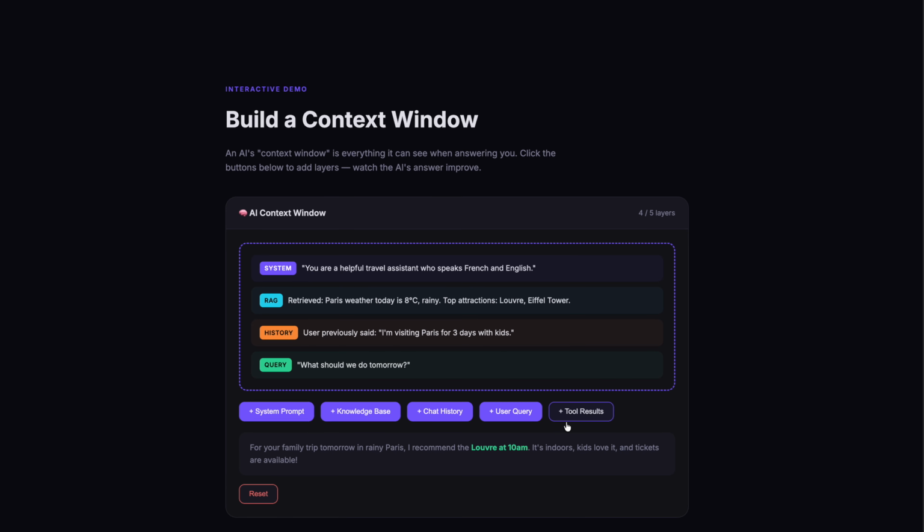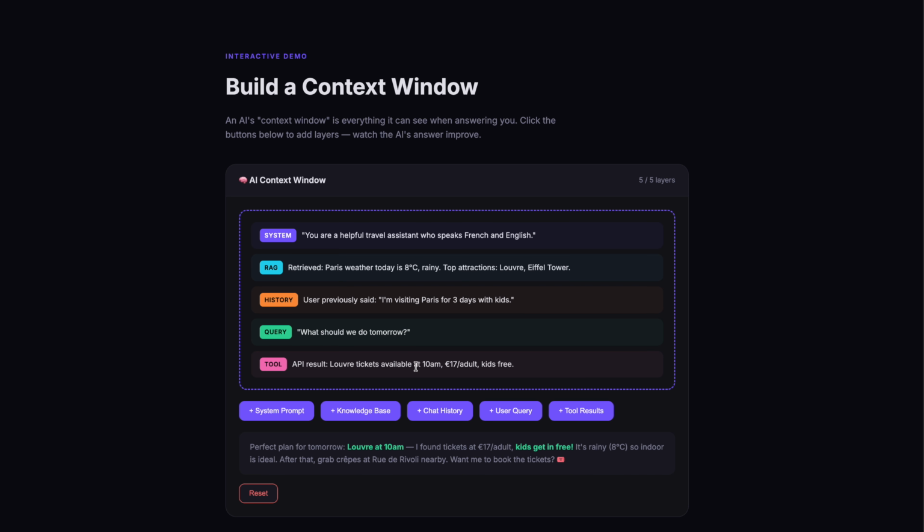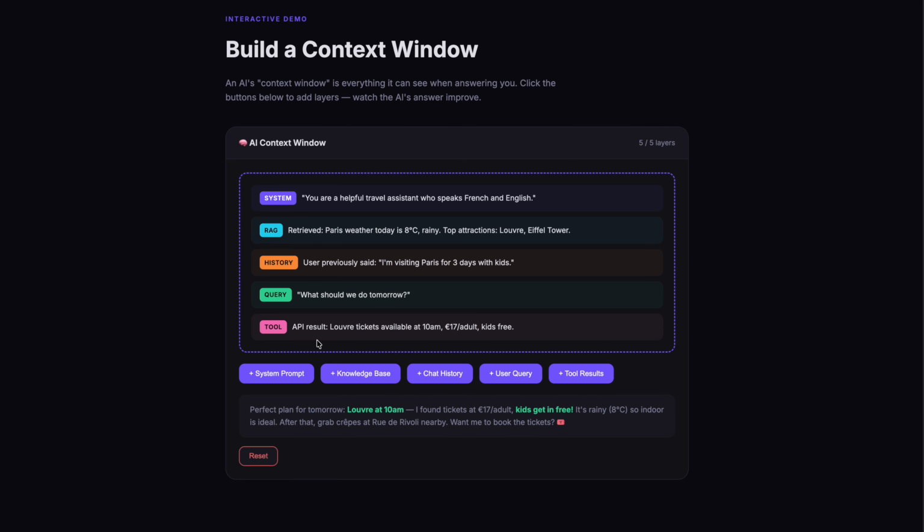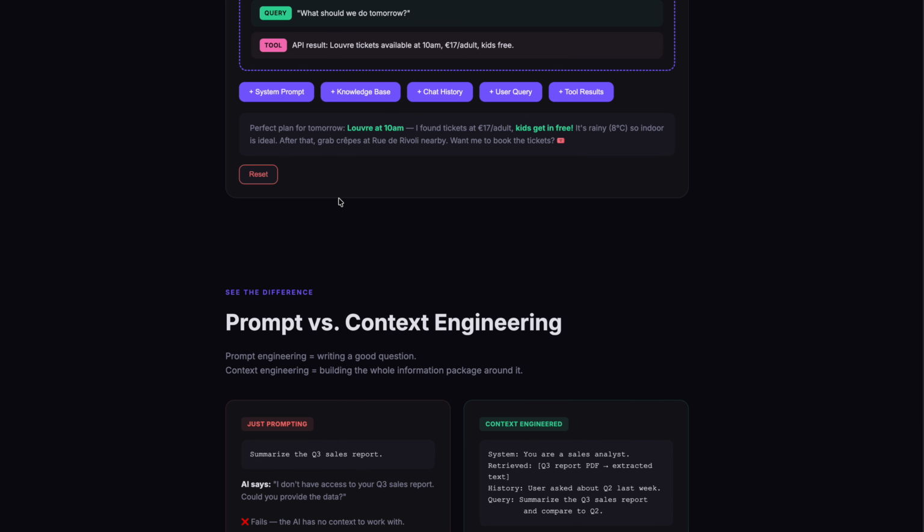Now the results that we get from the LLM as a reply API search. So, tickets available at 10 a.m., 17 euros per adult, and kids are free. So this can be used or taken as a recommendation from a model for a user's query. So this is the way the context window actually works. It has a full set of information that it needs to perform, and it gives a response.